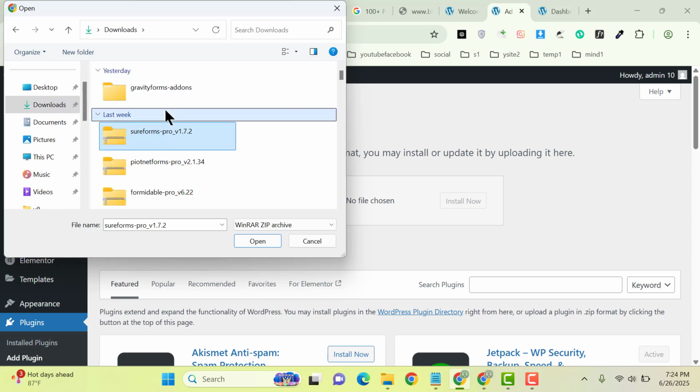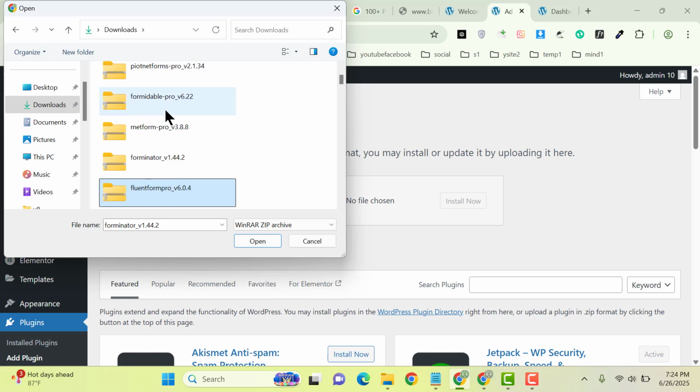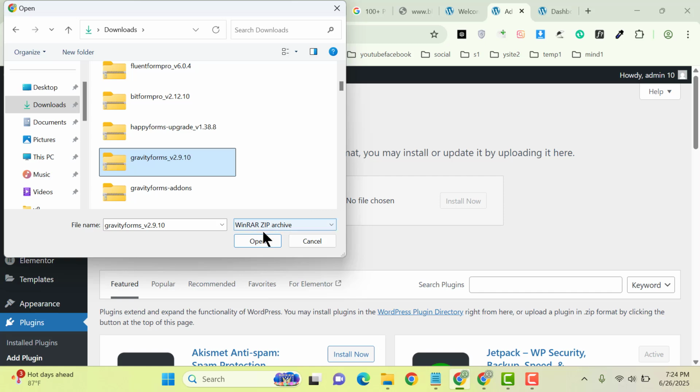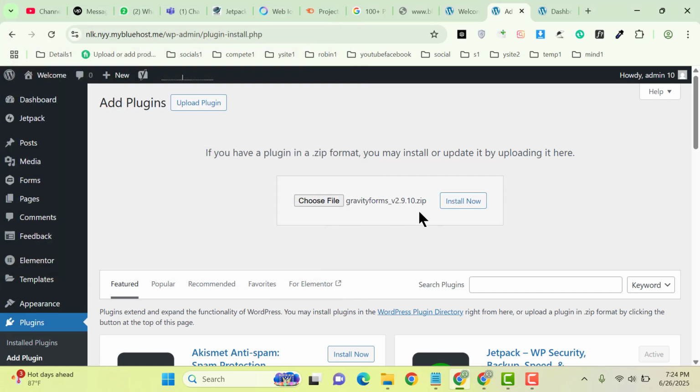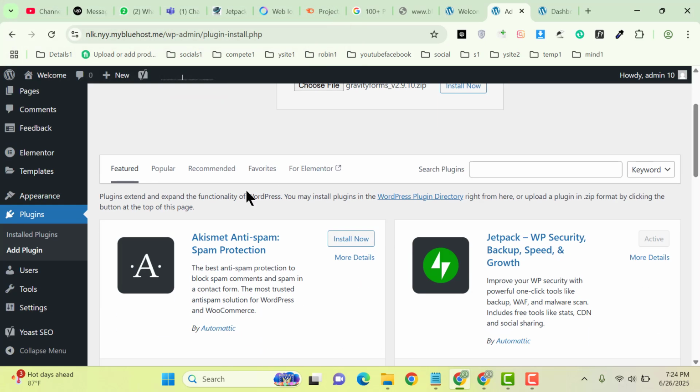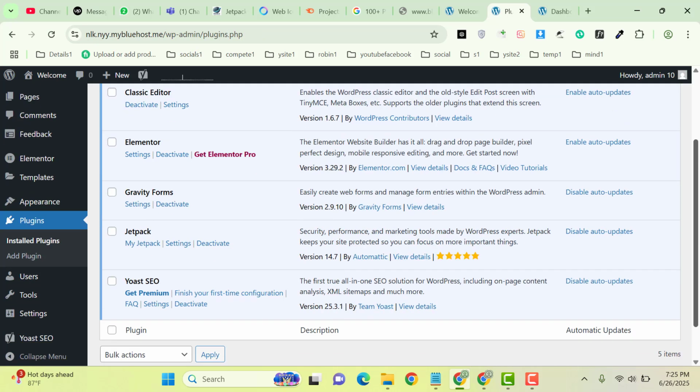So let me go here, and here you can see this one is the plugin zip file. Just click here, and after that you can install it from here. So let me go in installed plugins and scroll down.